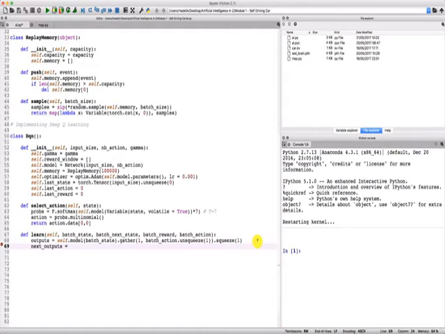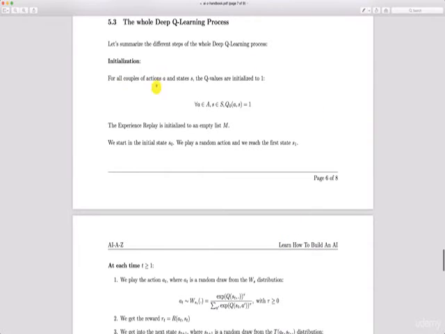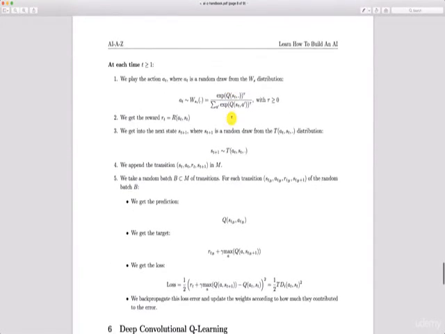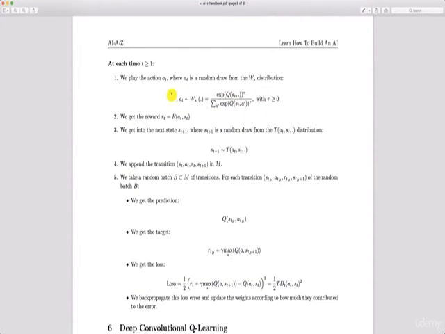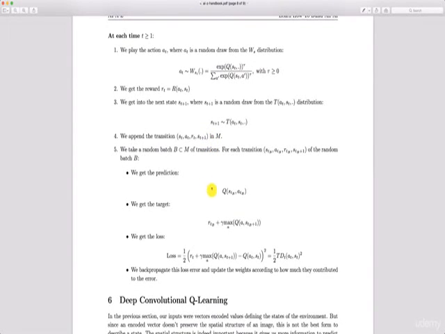Well, to understand this, we need to go back to the deep learning algorithm, which is right here. That's a part of the LaTeX handbook. So that's the whole deep learning process. At the beginning, we're initializing all the Q values. And then at each time t, well, there we go. We select the action with softmax. That's what we did with the select action function. Then we append the transition. And then, as you can see, we get the prediction, we get the target, and we compute the loss. So why do we need the next outputs as well?